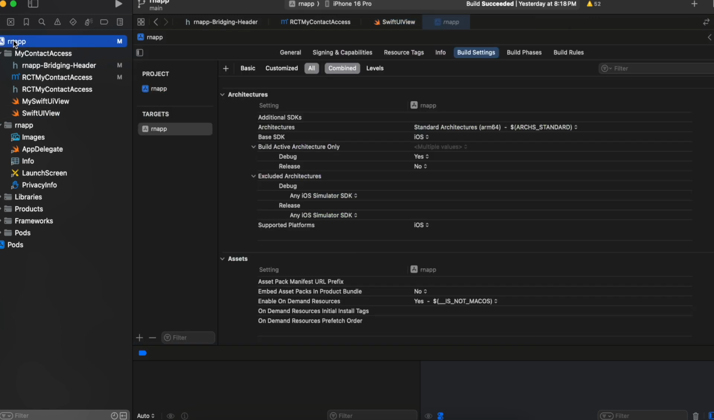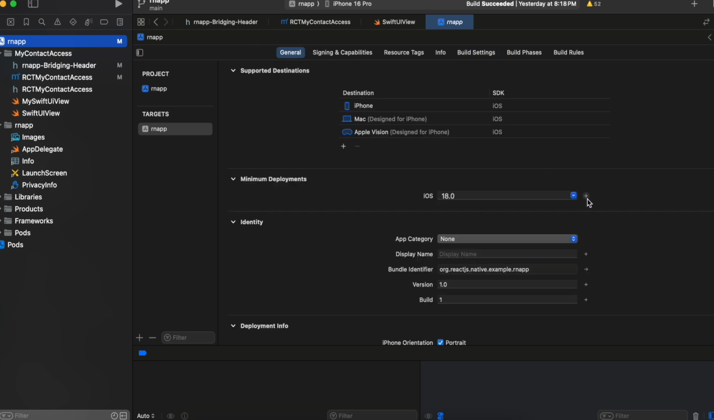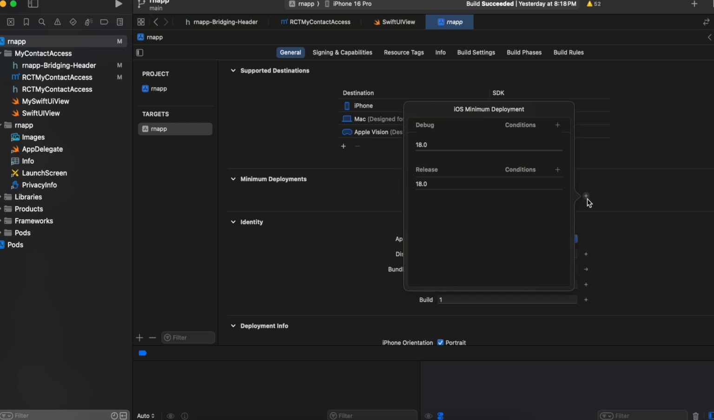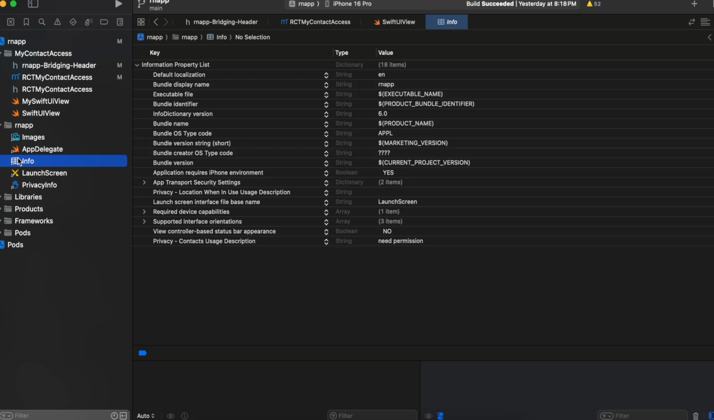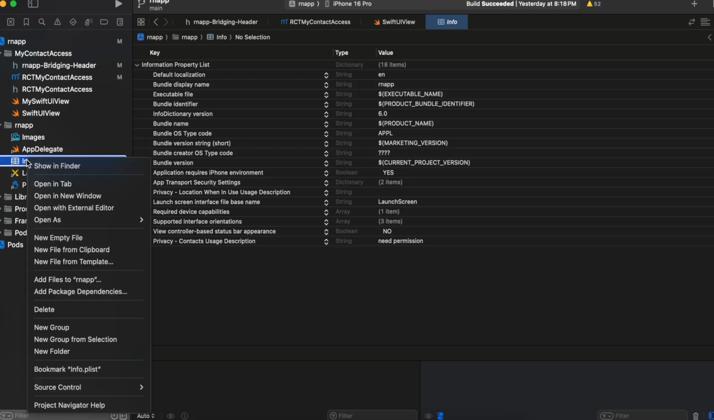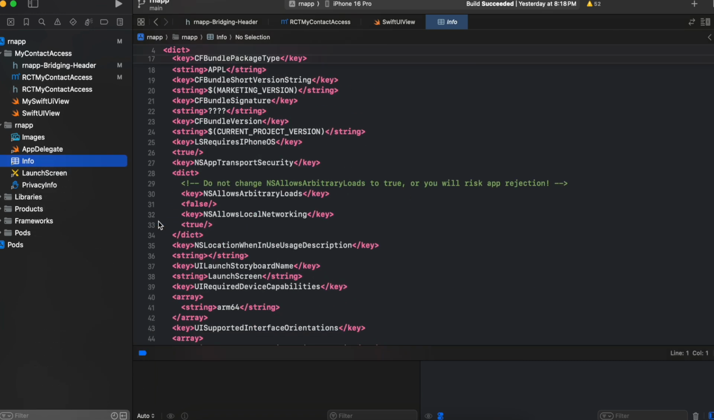Then go to your iOS project, go to General. Here click on this plus button, and like I mentioned, this contact access button is only available from iOS 18 and above, so you will have to change 18.0 over here as well as over here. Once that is done, the next thing you need to do is come to this Info.plist. For this you can just right click on it, open as source code, or you can do these changes via VS Code as well.